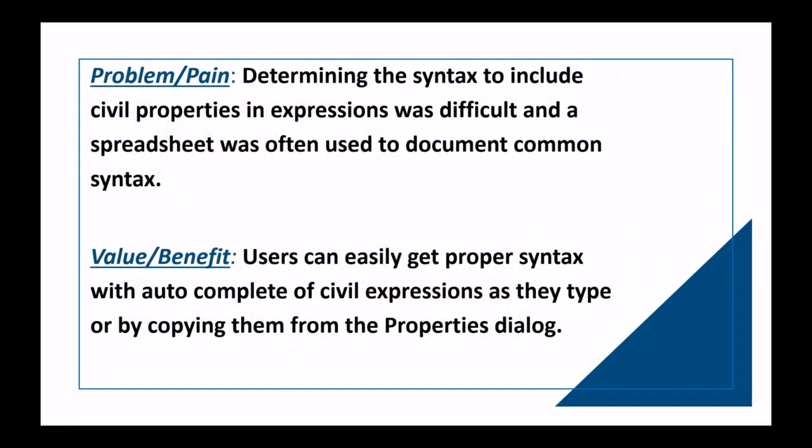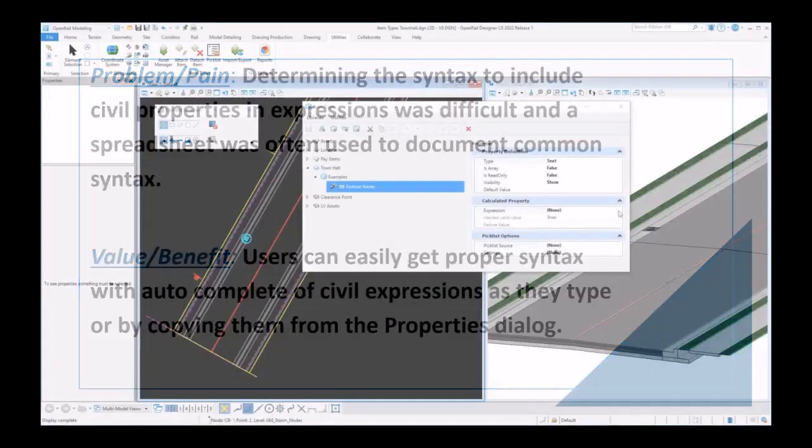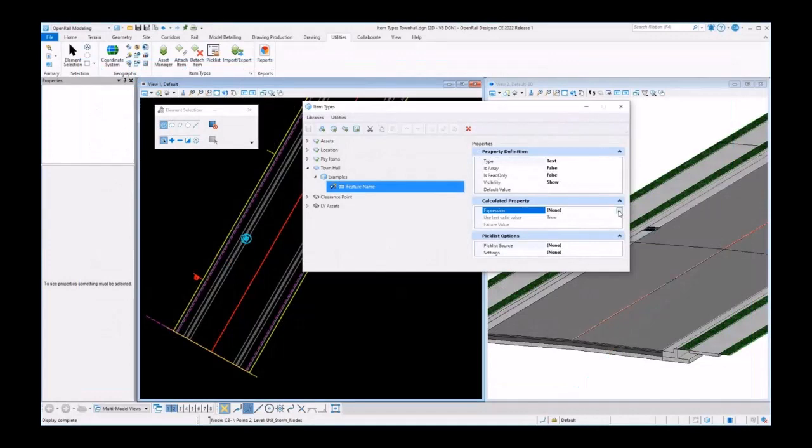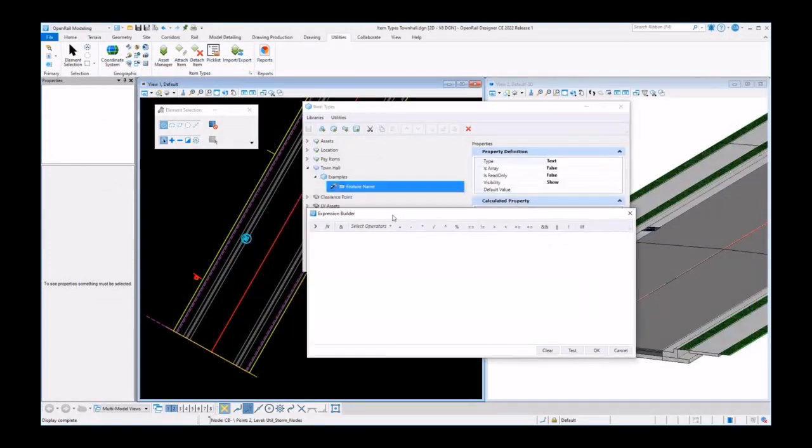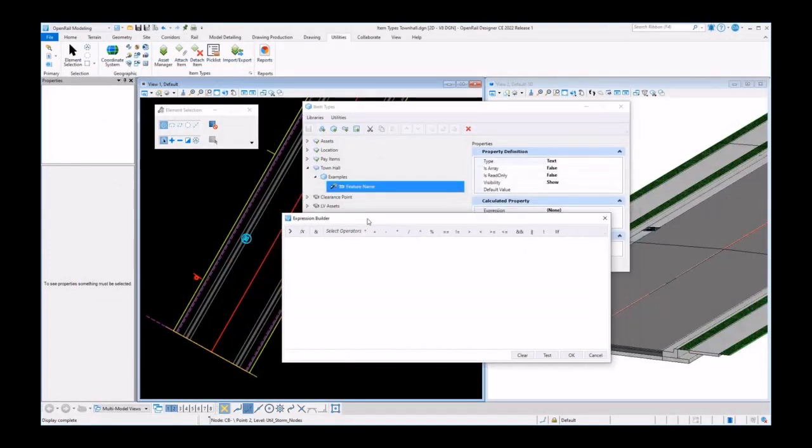If you've ever had to do this manually or you were doing this before this release, number one, there was a lot of stuff we didn't have exposed from the civil side. You just couldn't get to that data. And number two, even those things that were exposed, it was pretty difficult trying to figure out what those expressions were. So what we've done is we've given you a couple of new ways to write those expressions and get at them.